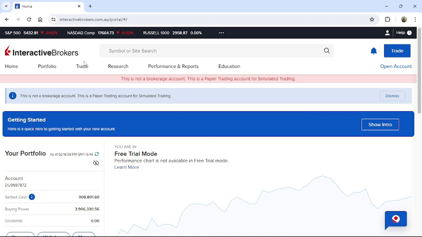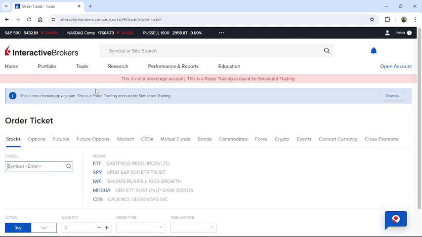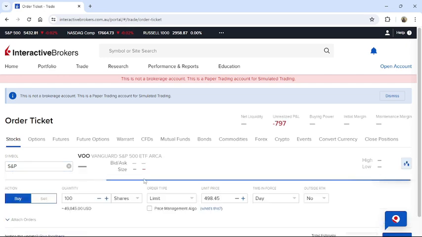From the top menu bar you can see the Trade option. Click on Trade, then click on Order Ticket. There in the stock section you can see Symbol. Enter the ETF that you want to buy. I like to buy the S&P ETF. Scroll down and navigate to the ETF that you want to buy, then click on Stock.